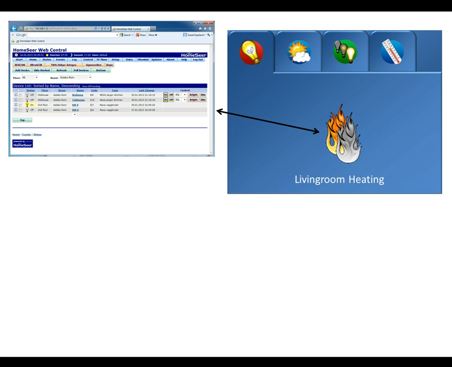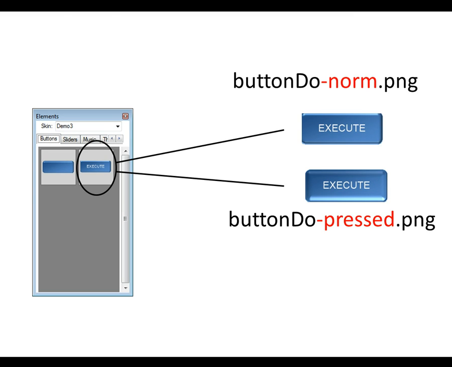We also produced some black and white versions of the graphics and used them as status images to track a device from HomeSeer. I briefly explained how buttons were stored in pairs, named the name of the button -norm and -pressed for the normal and the pressed version of the button. In this video, we're going deeply into producing this kind of buttons using PowerPoint.